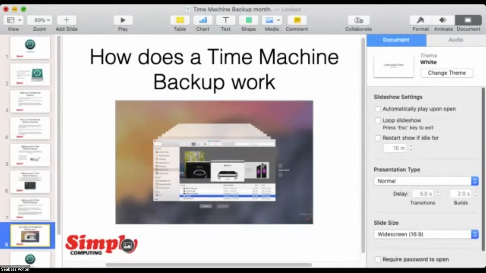Perfect. There's just a couple of follow-up questions from Heather. The next one is, when you click restore from an older backup, is that item being restored to your newest Time Machine backup or to the folder on your computer?